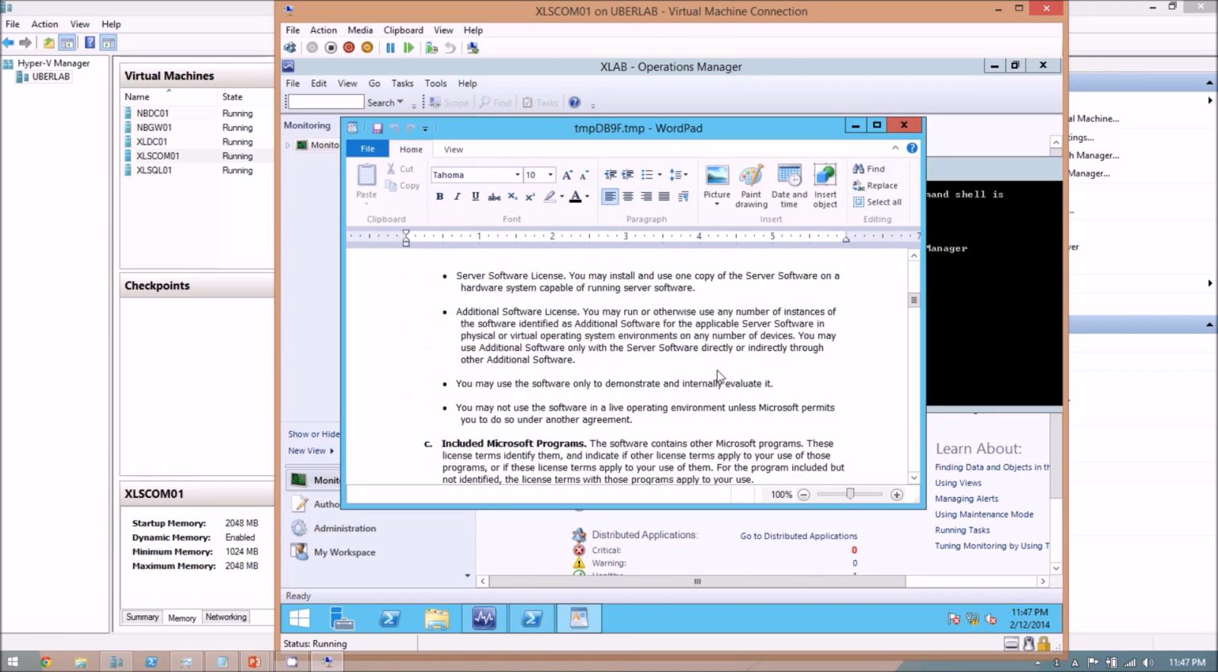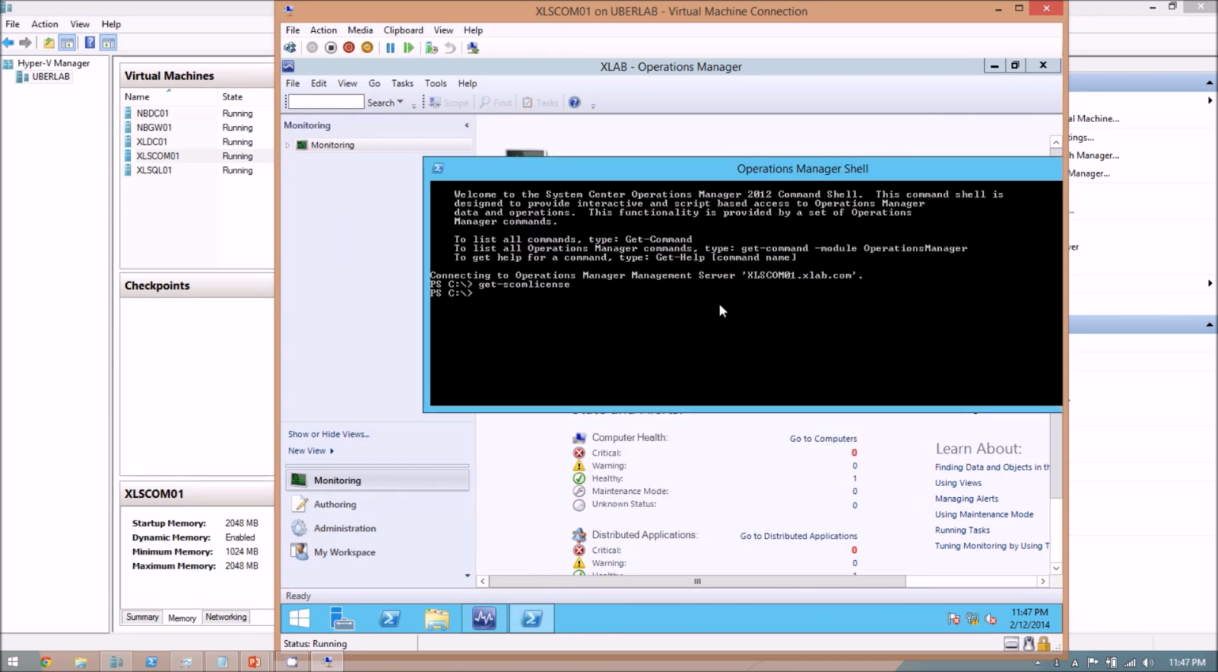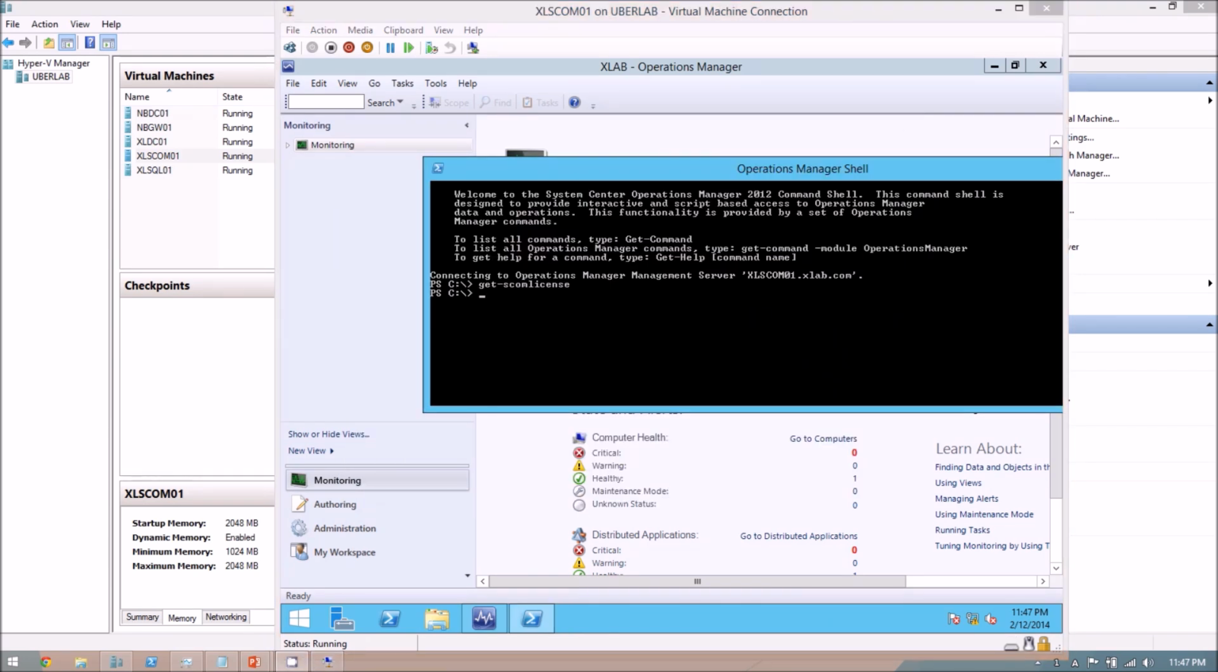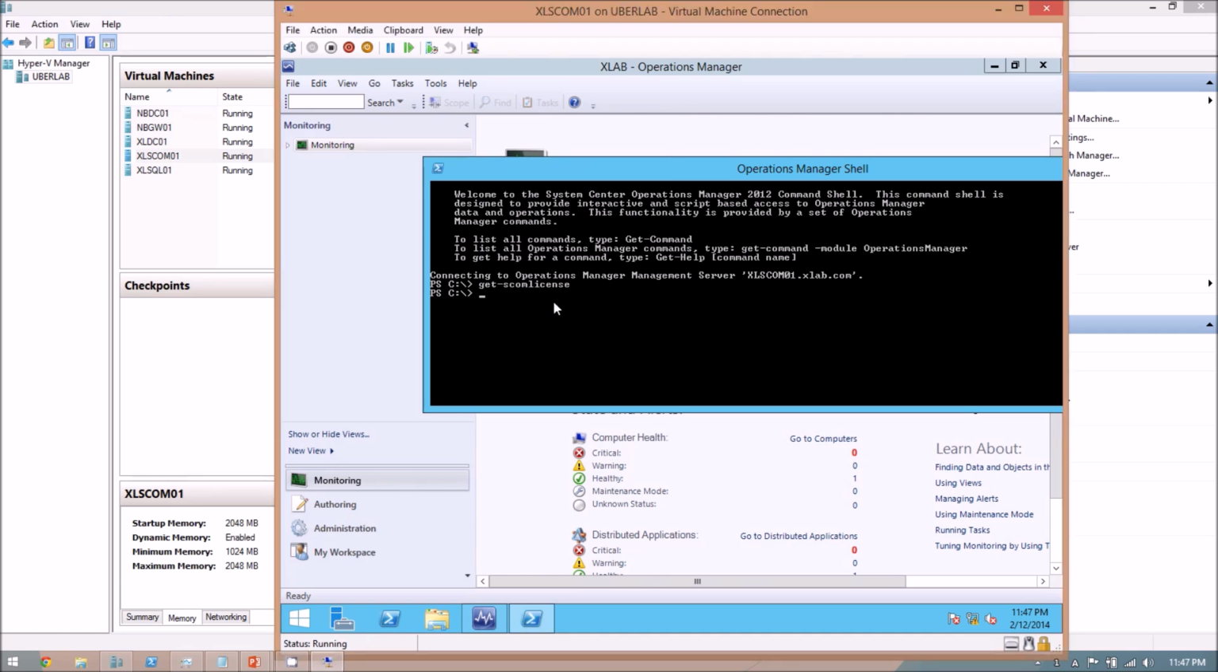And that will show you the license terms and whatnot. So that will show you the terms.